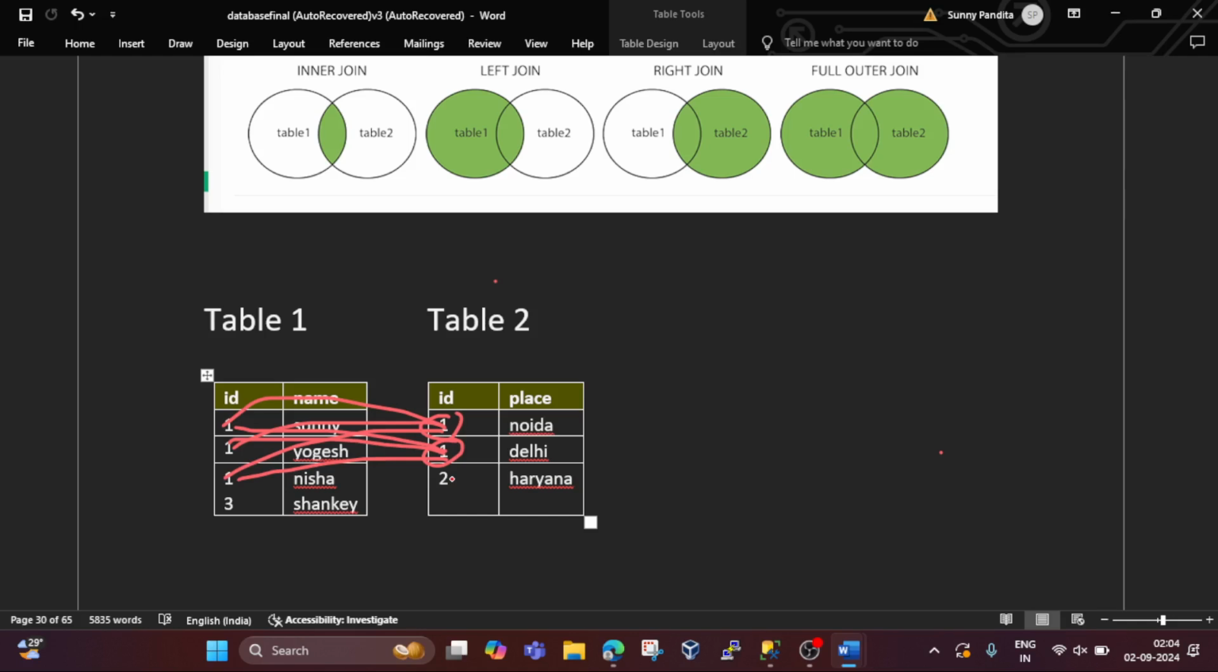Now it will start with the third row, which is 2. Is this 2 matching? No. Is this matching with 1 here? No. Is this matching here? No. Is this matching here? No. So it is not matching. But as we have used right join, it will give us 2, and from the left table, which is table 1, it will give us null. So total rows will be, for this one 3 rows, for 3 rows which is 6 rows, and for 2 1 row, and from the left table it will give us null.